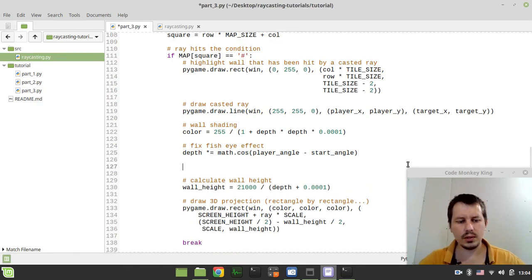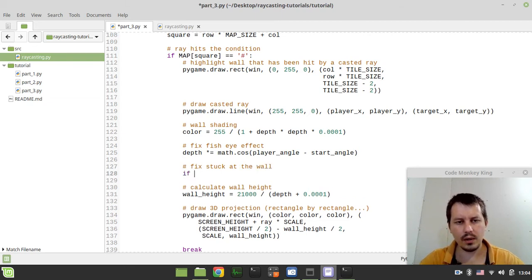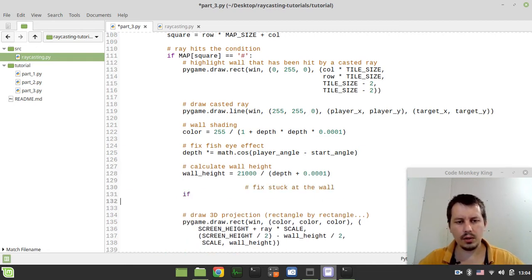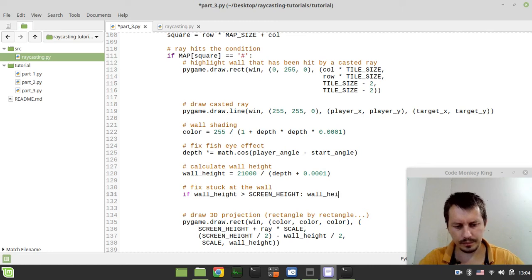So to fix this, let's say fix stuck at the wall. So we can say if, no, it's not here, sorry, it should be here. If wall height is greater than the screen height, this is okay. In this case, I want to say the wall height equals the screen height.